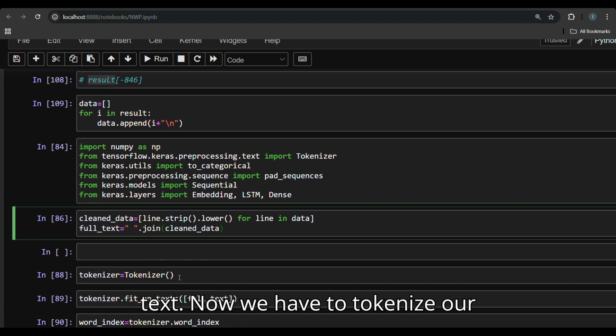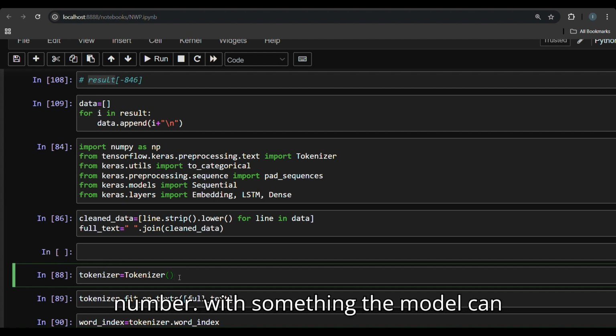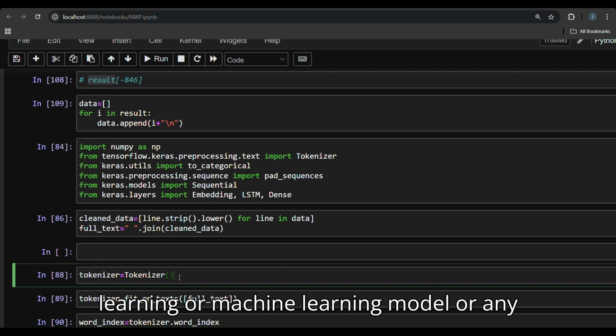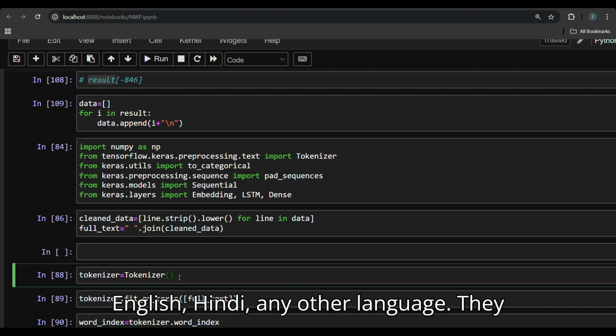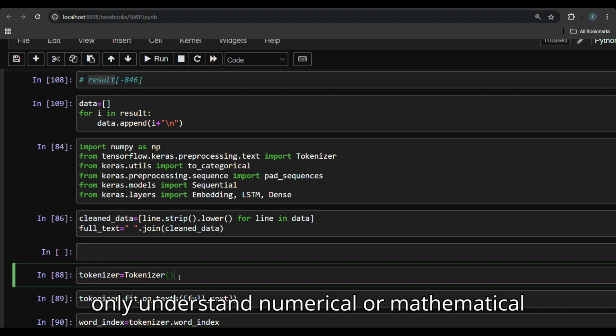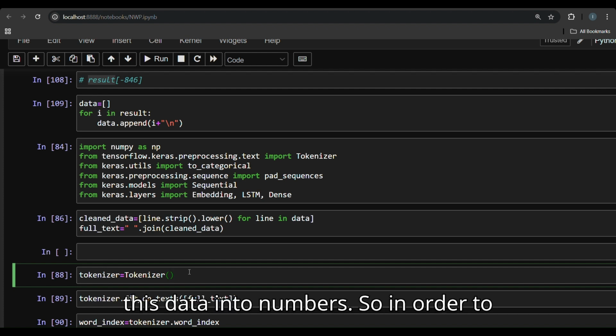Now we have to tokenize our data. So what is tokenization? This means converting each word into a unique number, which is something the model can understand. As we know, a deep learning or machine learning model, or any other machine, doesn't understand words, English, Hindi, or any other language. They only understand numerical or mathematical symbols or numbers. So we have to convert this data into numbers.